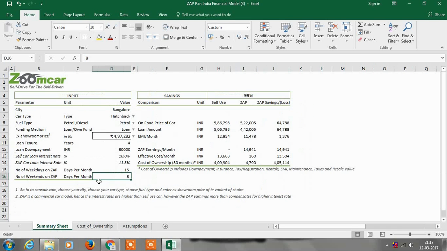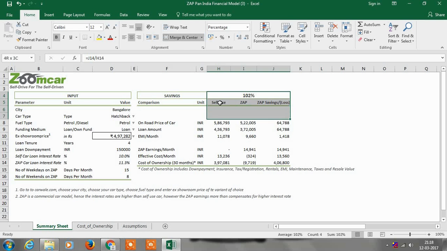So just to reiterate, these are the sections wherein you can input all the fields based on the choice of car, your city, and the fuel type. You can also change the down payment. If you would like to pay more, you can save slightly on the interest rates here. For example, I put 1,50,000 as down payment. Your savings go up a little because the loan amount is lesser. So I hope this is very clear, and please go ahead and input your numbers and understand your savings here, and a comparative savings between a self-used car and a ZAP car can be found here. Thank you.